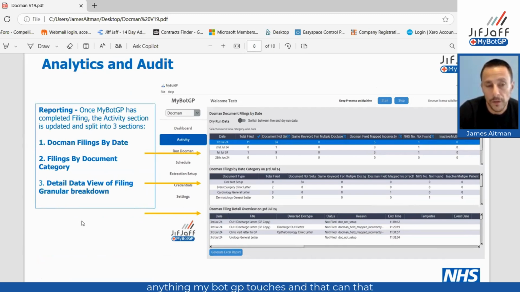Anything MyBotGP touches, and that will include letters that come directly. You can scan letters in, you can email them in. So all of the letters, they will all be tagged by date, by document, and then there's a granular breakdown. And we've kept it nice and clean. You don't have to overcomplicate this, and you can reconcile back to every single letter. So you know that nothing has been missed.